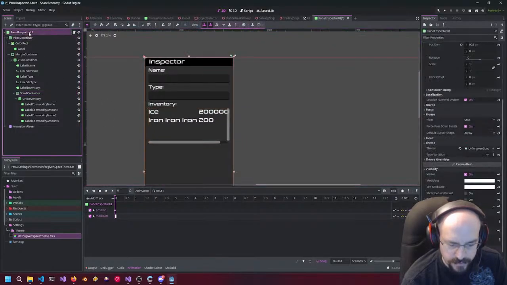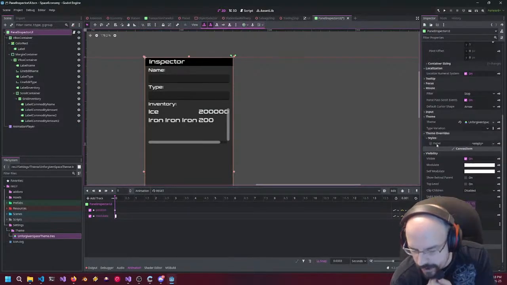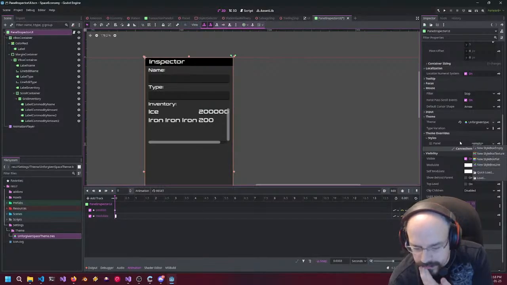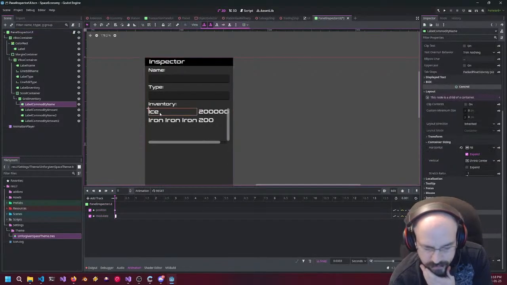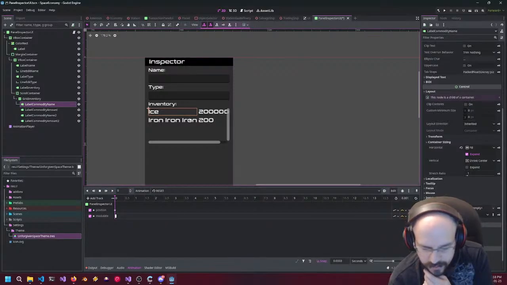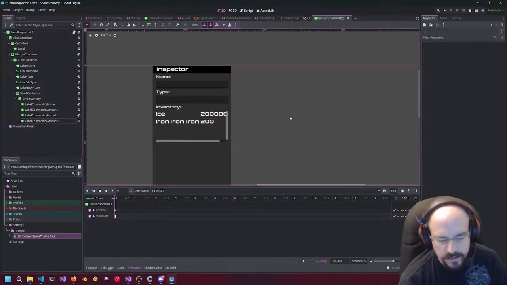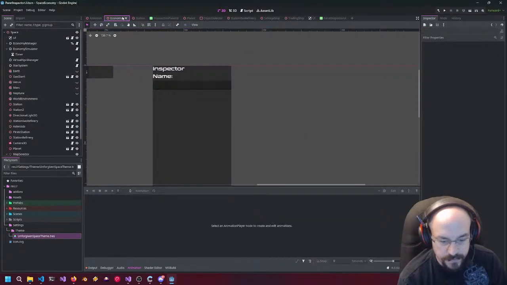I really need to adjust. Theme overrides should actually be applied to the whole thing. You'll probably do a style for it. Either way, for now, I just want to override these. Yeah, so we'll need to... Yeah, I don't know how I want to do that. Let's see.